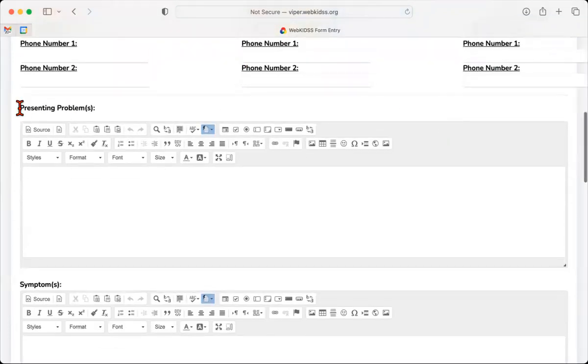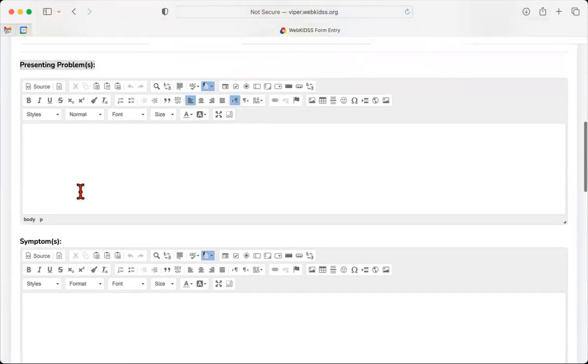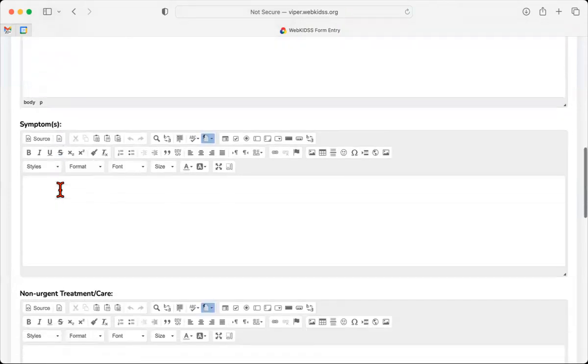The first information box is for the presenting problem or problems. This is pretty open to be able to use the rich text editor to copy and paste from somewhere else, maybe a document from the doctor or something that you've already typed in. It can also be used and you can create it live as you go, or you can draft it before a meeting. So that information can be listed here. Symptoms of what that healthcare plan is addressing.